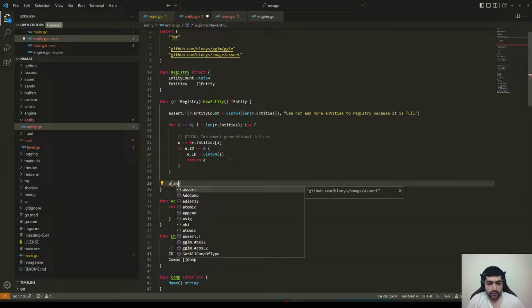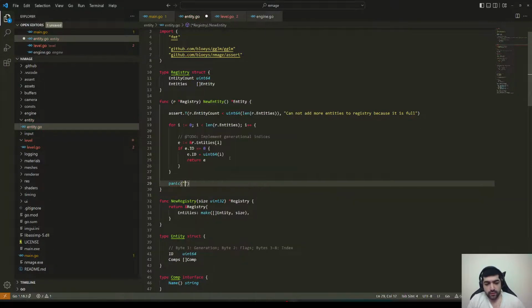In here we panic. We should always be able to give you an entity. So: failed to add, to create new entity, because we did not find a free spot in the registry.